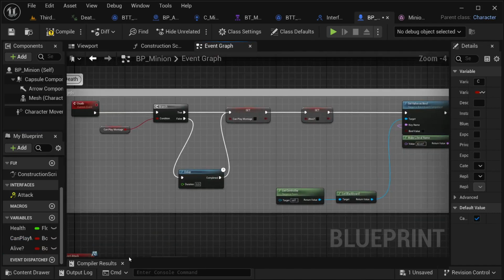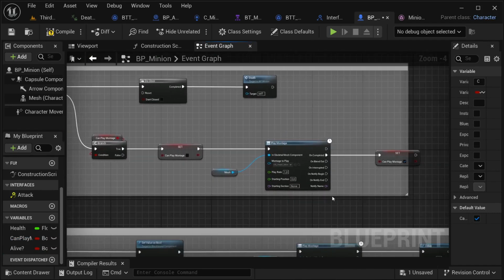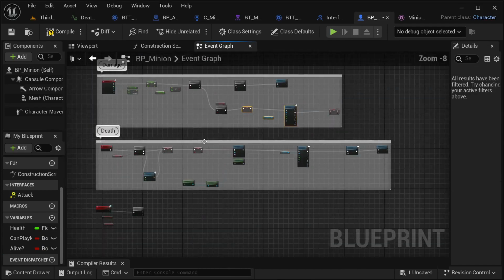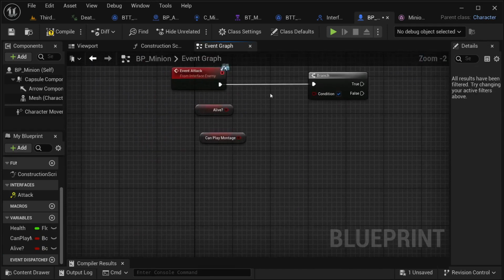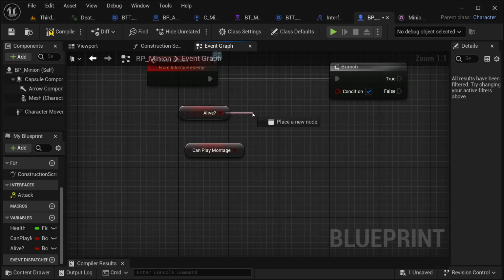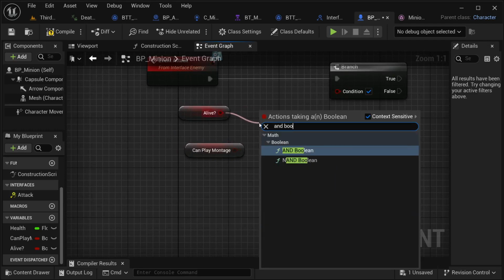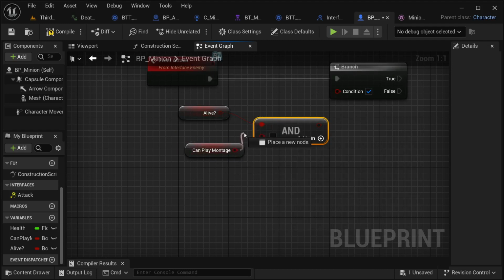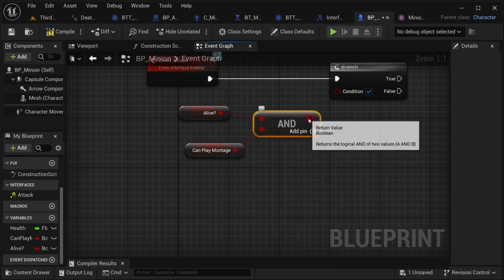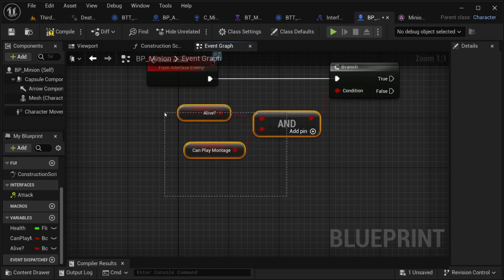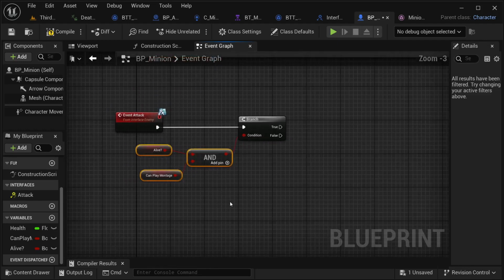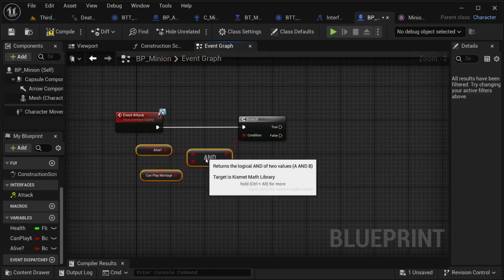Let's say if he got attacked and he's playing this montage over here, he should not be able to attack. So for that, I'm going to be using just two booleans. Let's search for the AND boolean, and then I am going to get this one together here and then into this branch. So both of these need to be true to be able to go forward in this function.